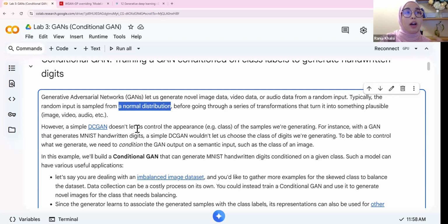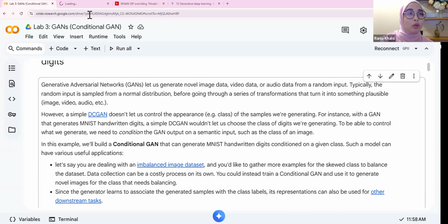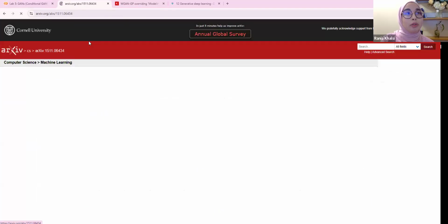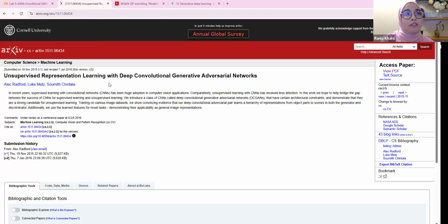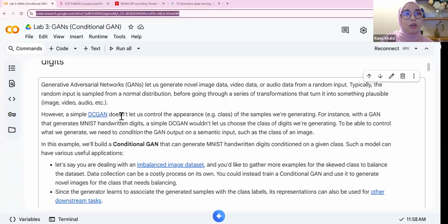However, a simple DCGAN, and I was mentioning the paper for this. One of the papers that I said you can work with as your project is this very famous paper, Unsupervised Representation Learning with Deep Convolutional Generative Adversarial Networks. This is mainly the basic architecture that we covered during the previous video, or recording.